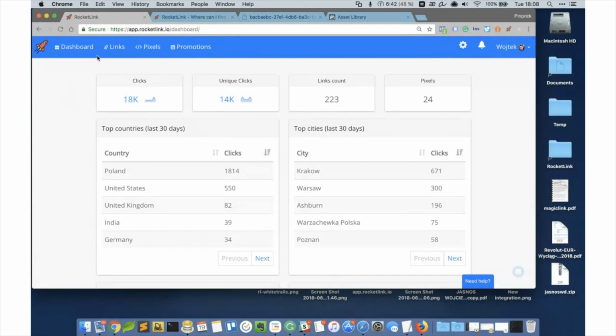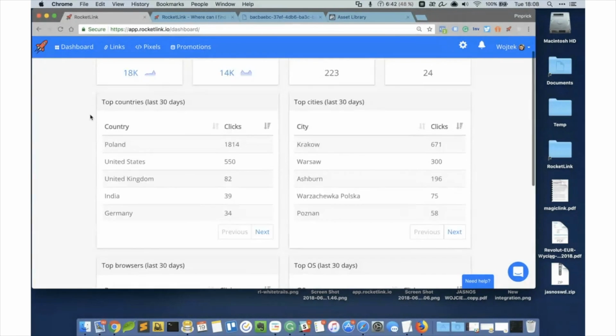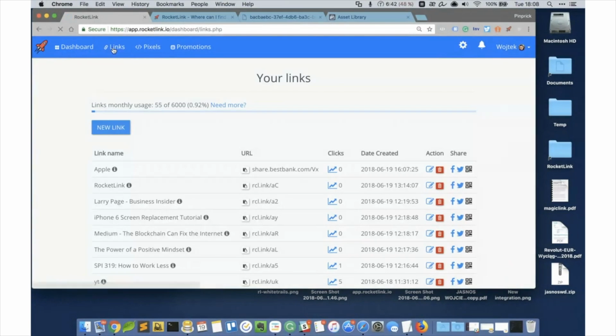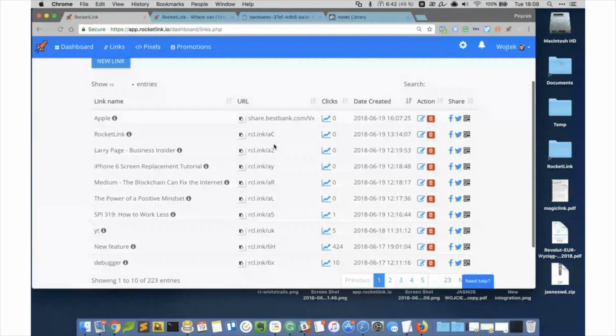When you go here, you can see clicks, unique clicks, links count, and pixels. This is the main dashboard. So here you will see statistics of all your links. If you'd like to see statistics of some specific link, you have to go to Links from the menu, and navigate to the desired link.